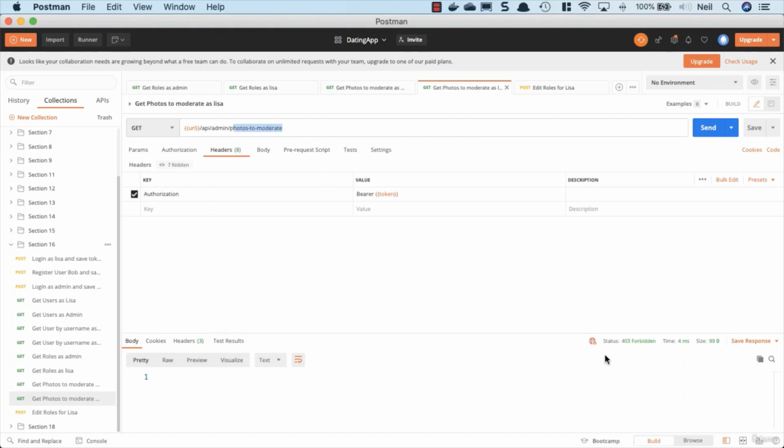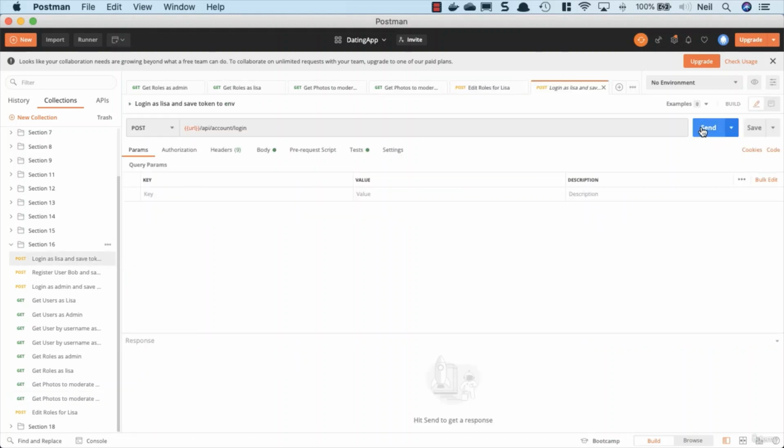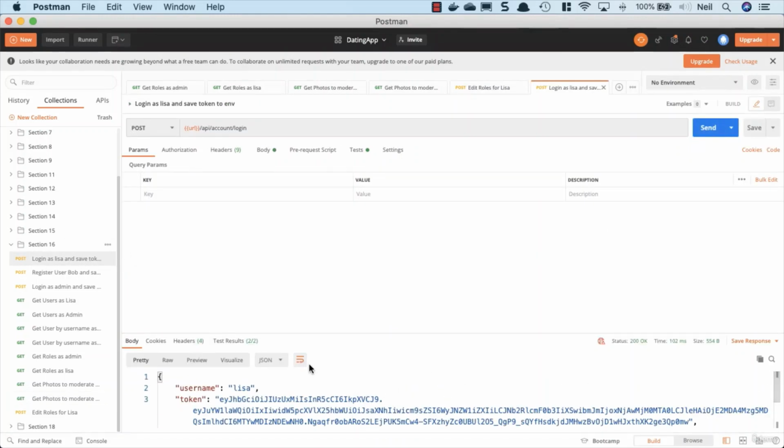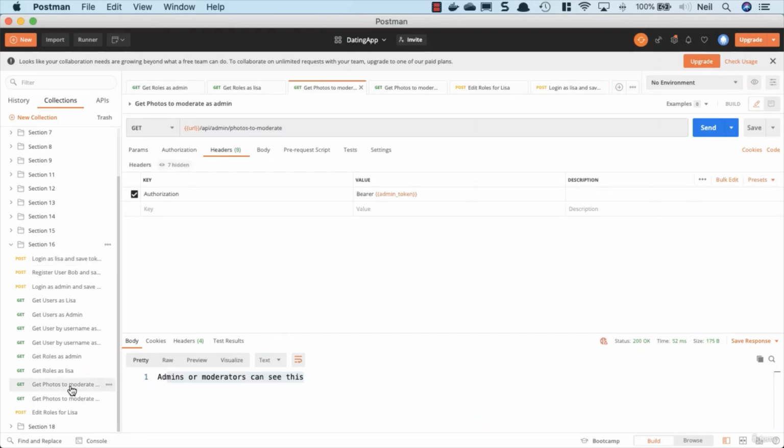She was forbidden before. If we click it now, she's still going to be forbidden, because we need to go and get a new token, because the current token has the previous roles that Lisa was in. So we'll log in as Lisa again, and we'll click send. We'll get the new token, and if we go to the photos to moderate as Lisa, and whilst we had 403 before, what we should have now is a 200 OK, because Lisa is now a moderator.